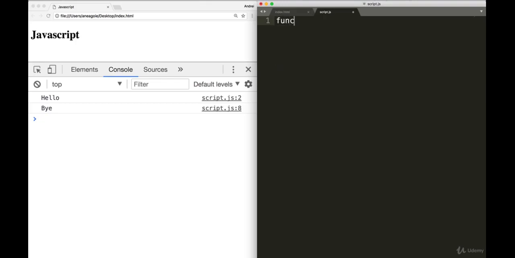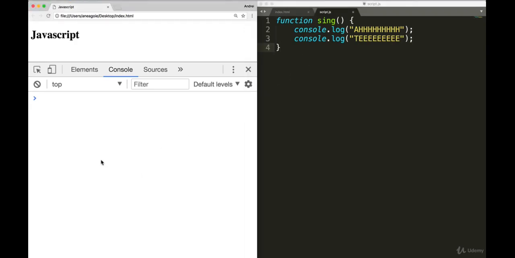Let's do a function, sing. And this will have console.log, and I'll say, that's me singing. And it will also have console.log, la. This is how I sing. Now, if I save this and refresh, make sure it still sings. Oh, I have to call it. Let's refresh. Beautiful song, la.